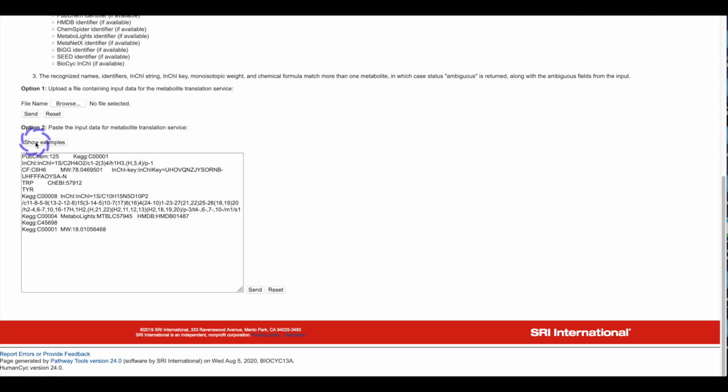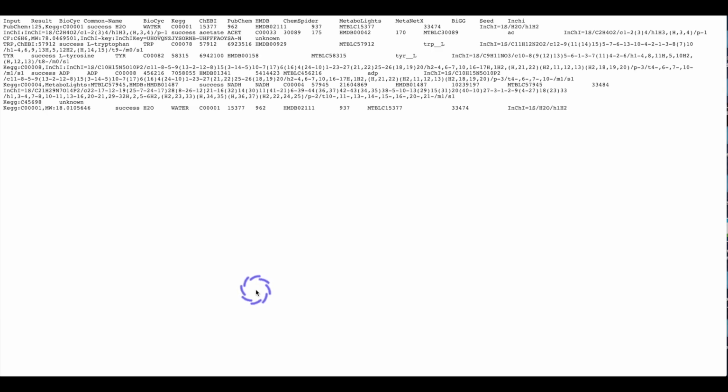Because the names can come from different databases, the list consists of identifiers prefixed by their database IDs, such as PubChem 125 or KEGG C00001. IDs from different databases that identify the same compound should be on one line and separated by tab characters. Then click the Send button. The result page lists the name submitted, whether the translation was successful, and the resulting BioCyc metabolite name, followed by other synonyms. We hope you've enjoyed this tour of the metabolomics tools provided by BioCyc.